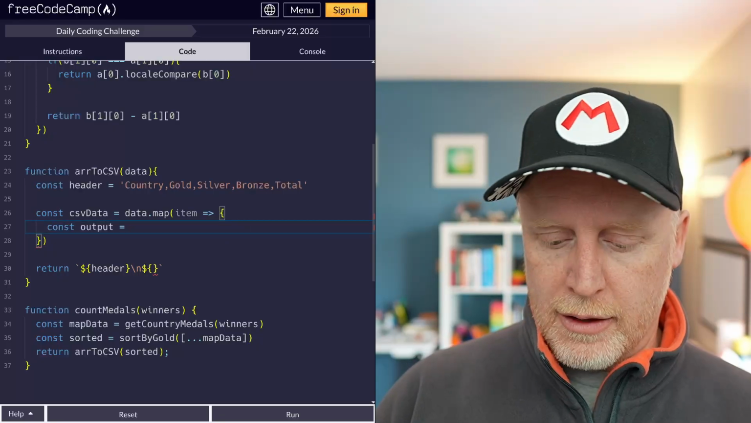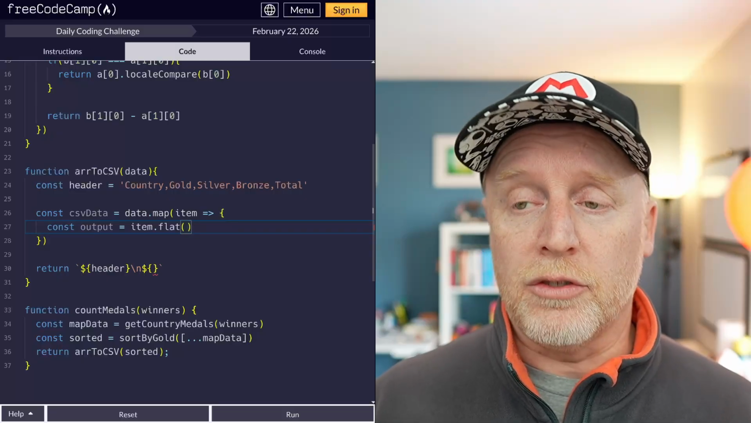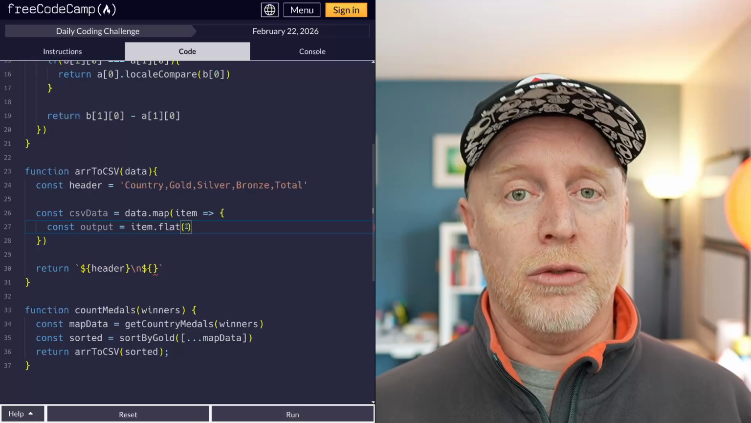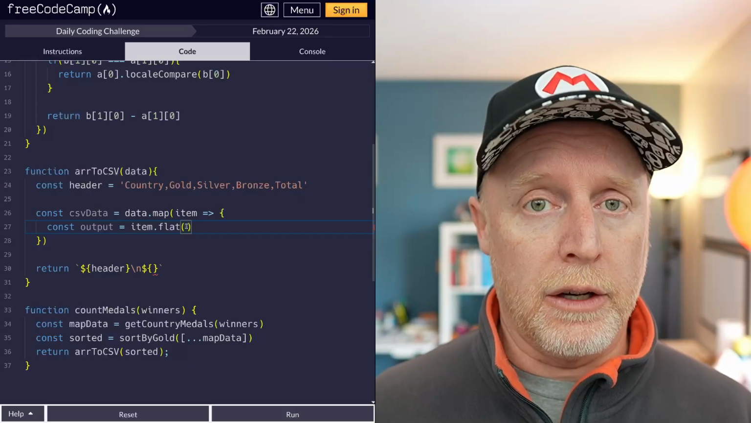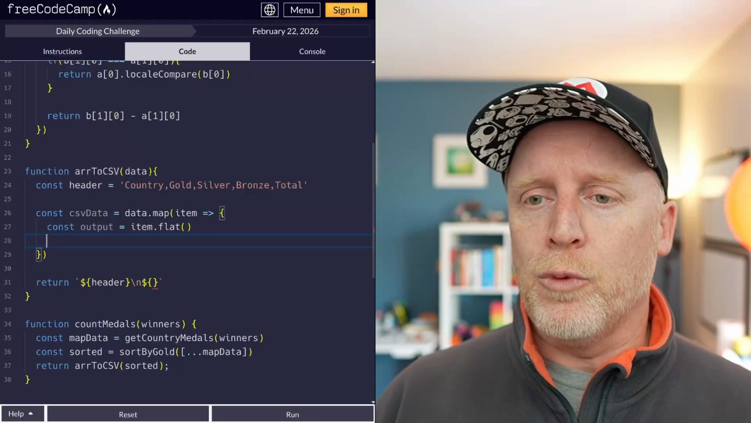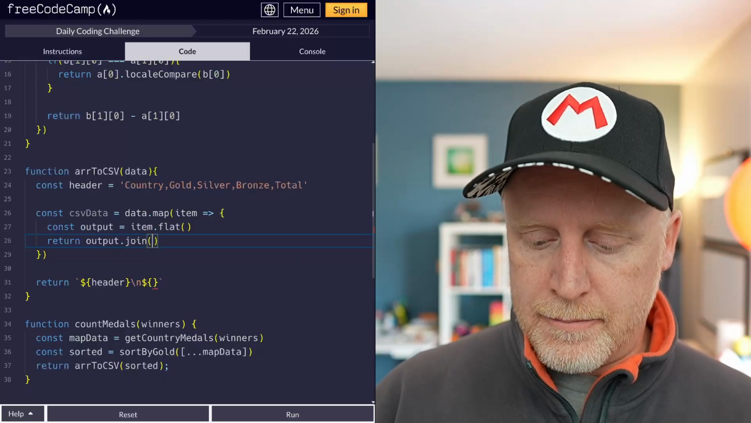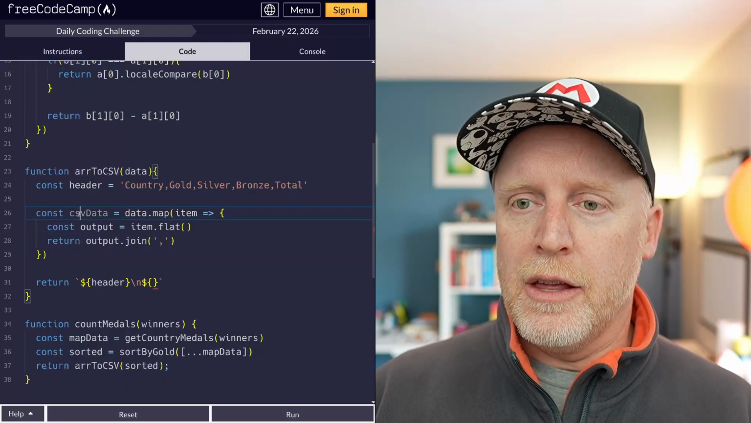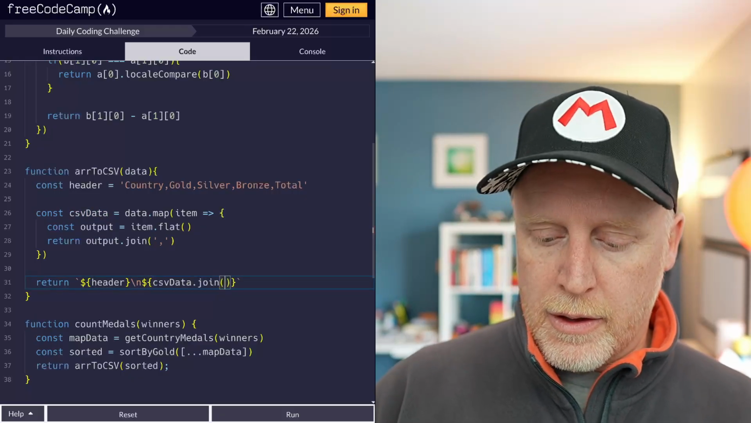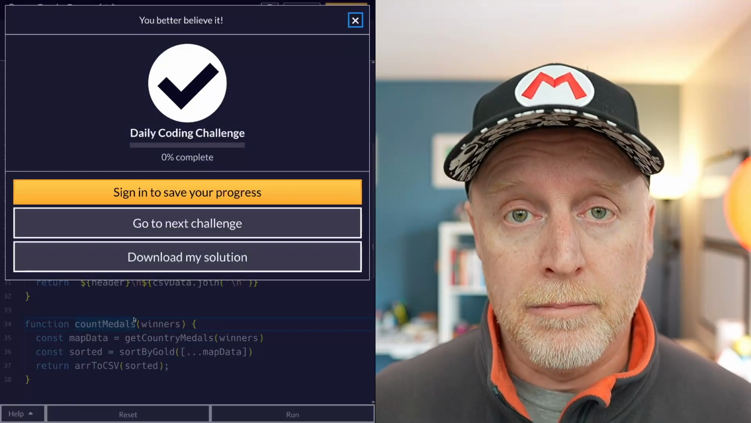Or we could just take item.flat and be done with it, okay? So if we have access to flat, we can just use that. We don't need to pass in arguments because the default is 1, and we only need to collapse it one step, okay? But there's our output, which means that we can return output.join on the comma, just like this, which gives us this CSV data, which we go here, .join on the return, which means that it's done, okay?